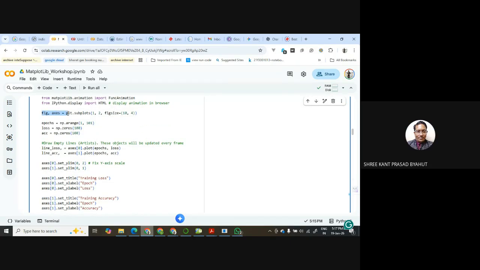IPython display is coming from the Python library. Yes. And Matplotlib is coming from that. Okay. So fig, axis, this is the standard command. We have prepared one figure, and here you see axis, number of rows is 1, number of columns is 2. So 1 row, 2 columns, and this is the figure size.